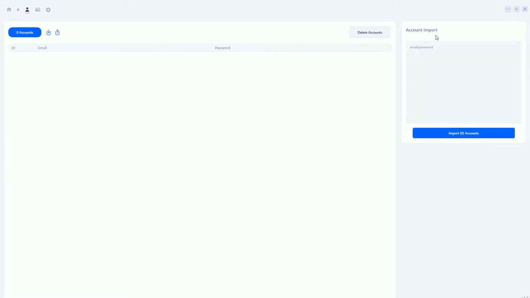And then for accounts import, we can go ahead and put accounts into the grid over here. So for example, if I were to do johndoe1@gmail.com and call the password john123, hit import one account.